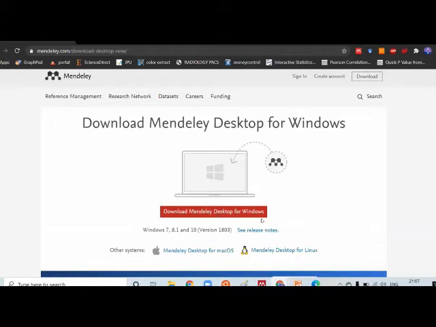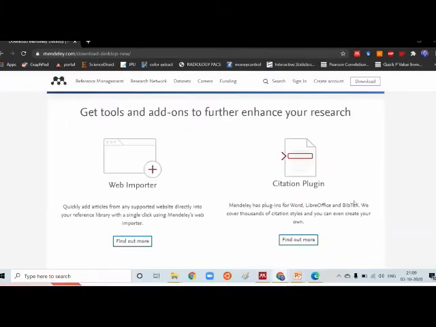That is also there for iOS separately. You can use a Mac version if you have a Mac, Linux, all those things are there. Then you also have to download the citation plugin, which is the plugin for Word. You also have a web importer, but you really don't need it. You can actually do it manually. But the citation plugin is important. So you need Mendeley and then the Word plugin. Both you have to download.